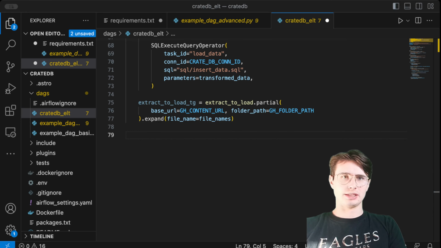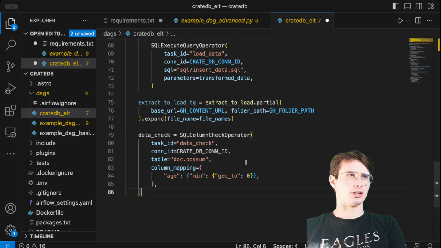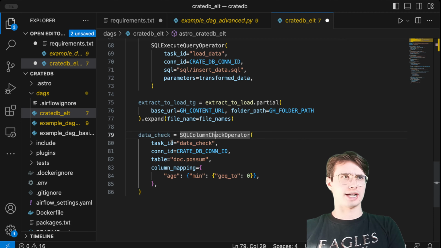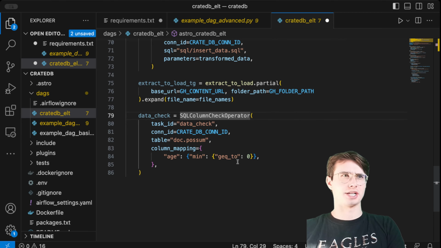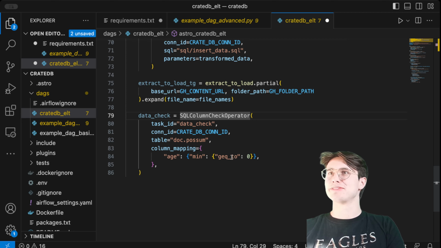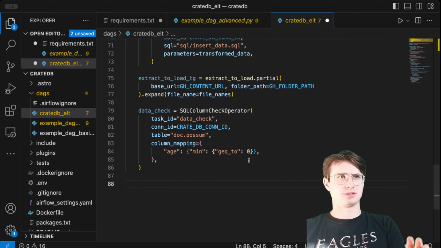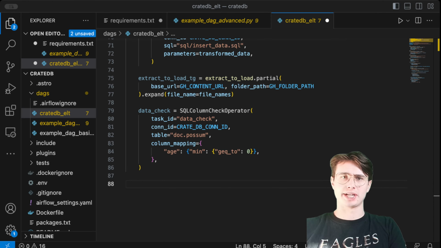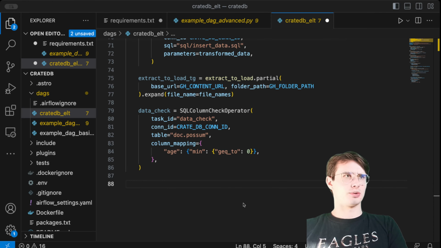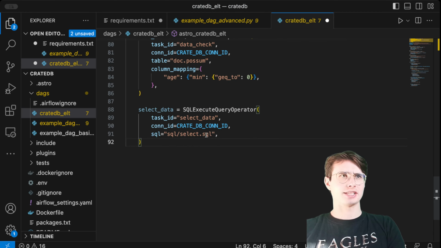Then what we'll do is a data check. So here we have our SQL column check operator where we're just doing some basic data quality checking, making sure that there are no negative ages of possums, because that would mean it's some bad data. Just to show how you would do some data quality checks within CrateDB. Then we're also going to have a SQL query that we're going to execute within CrateDB. So I'll show you what these look like in a second.